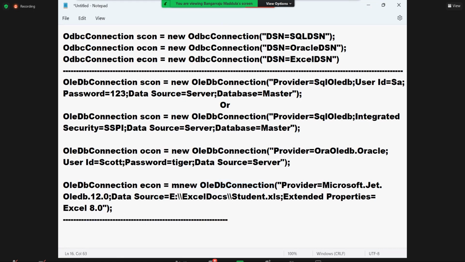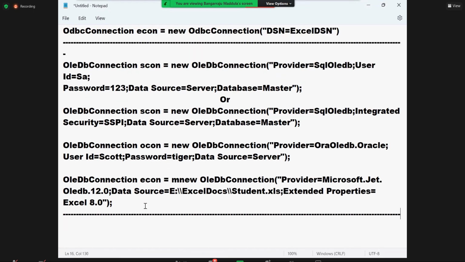What next? Framework provider. Does the framework provider give you all three or only two? I can connect only with SQL Server and Oracle. I cannot use it on Excel or any other. Only two data sources. One is SQL Server, second one, Oracle. Okay, watch it, guys.